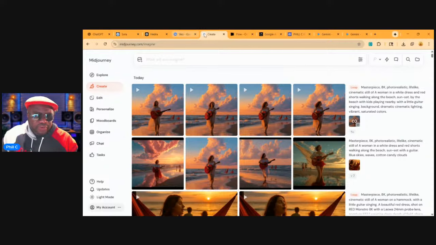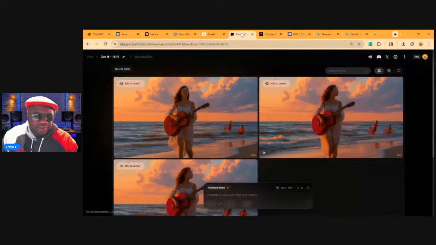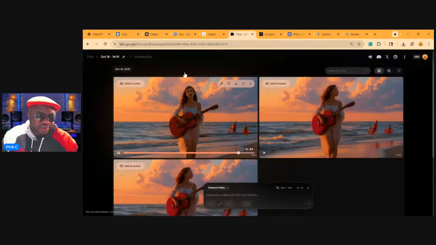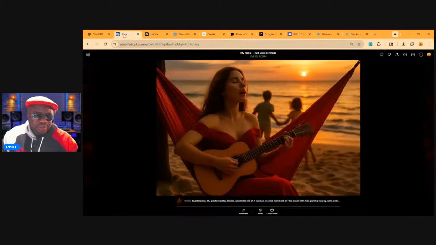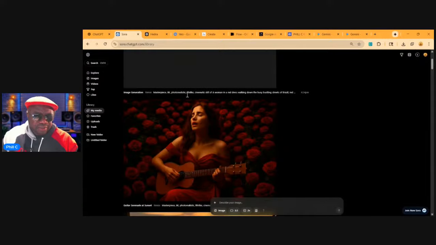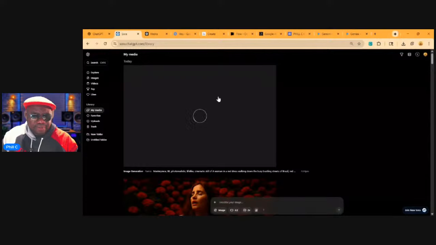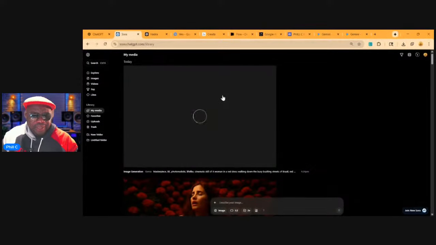So we'll just give VO, or should I say Sora, a few more seconds. So we'll get what Sora is going to give us next. And this will be the final one. We can go into VO and animate that. And then we'll go into Clipchamp and we'll bring it all into Clipchamp.